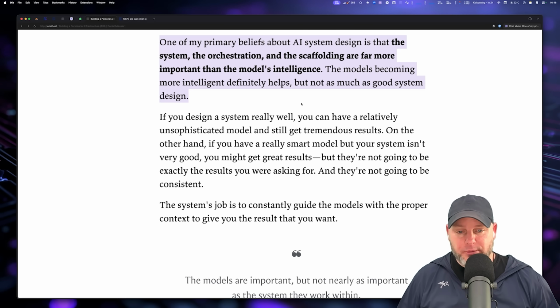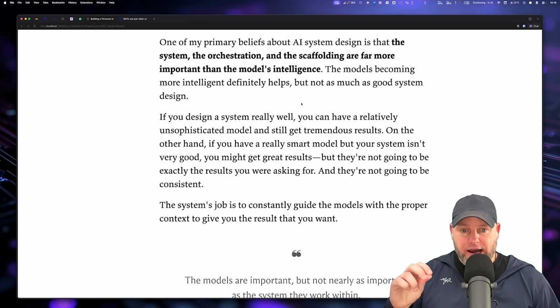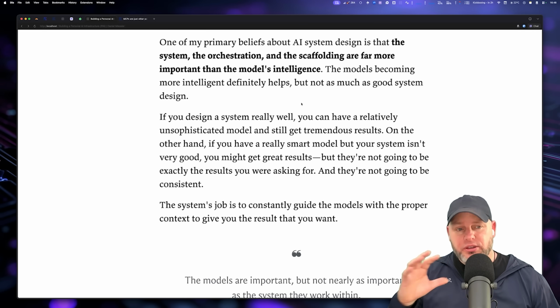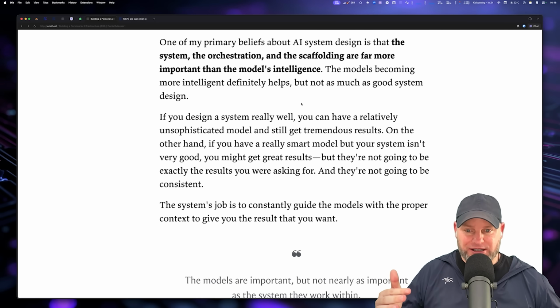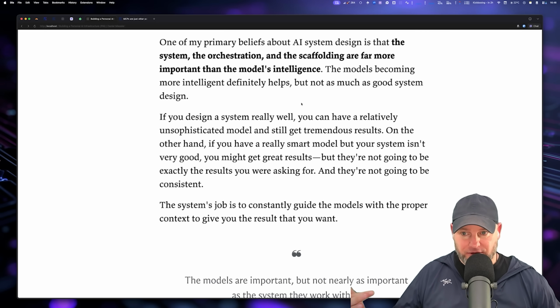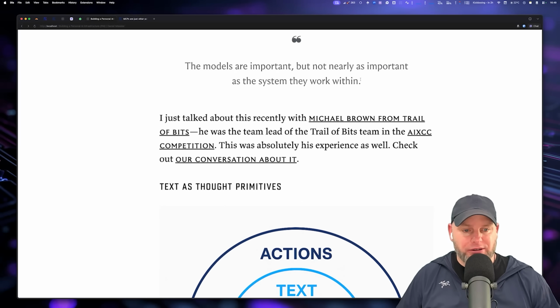The primary takeaway here is that a really smart AI with a bad system is going to be way worse than a really well-designed system, within tolerance, within range, with a less smart model. So it's not bidirectional, right? The system matters way more than the model. And I say down here, yeah, models are important, but not nearly as important as the system that they work within.